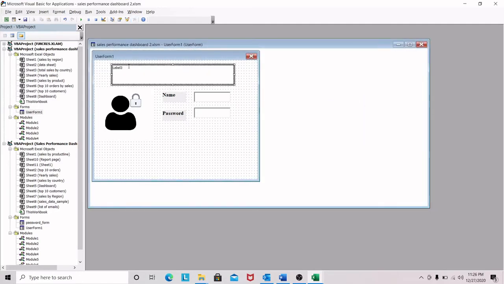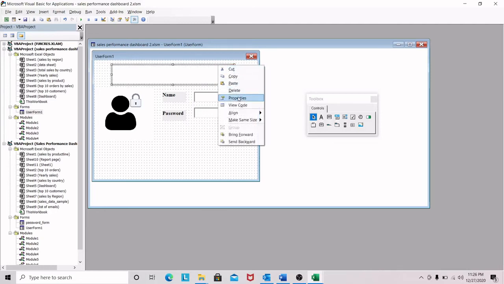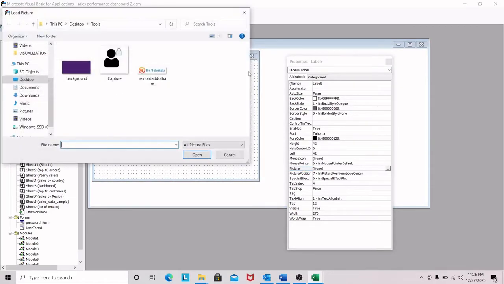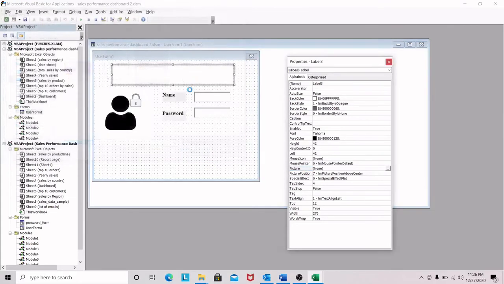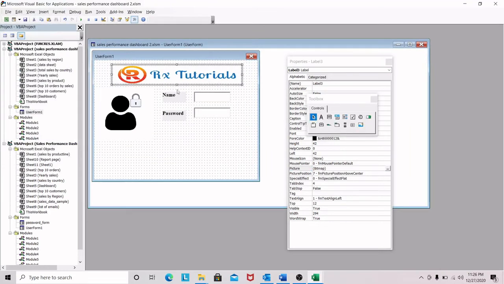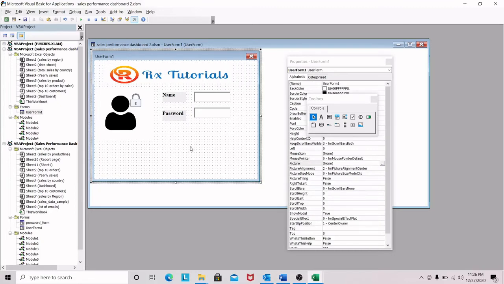With this, I want any text. Let's right click to open the properties, and I go to the picture. I want to insert it so it fits. I can as well enlarge this, and I can reposition this as well.